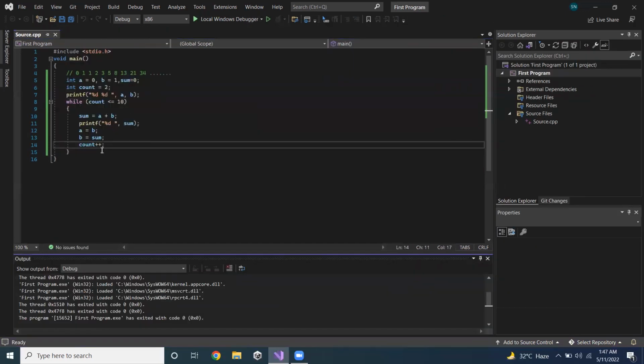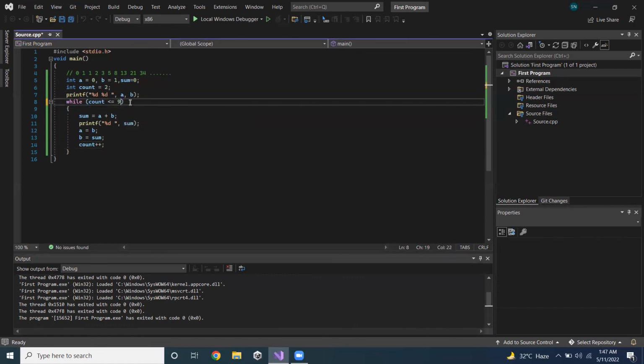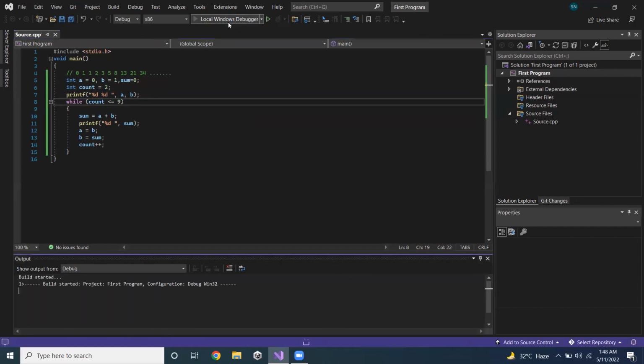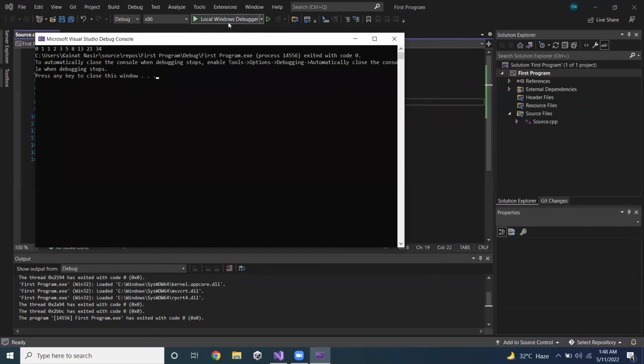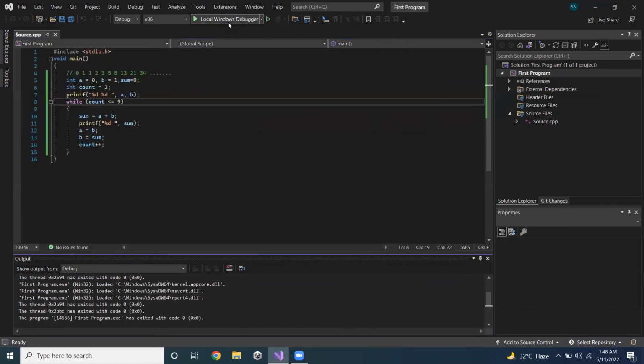What if I change this value to 9? Now let's see the output. Now the output is going to be from 0 to 34. So this is how you can play with the while loop, and you can understand the concept, how the output changes when we change the loop controlling variables.